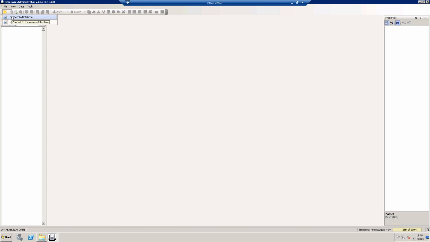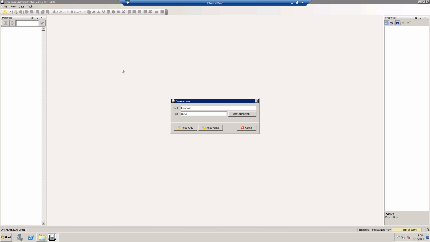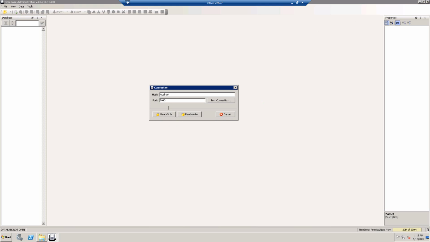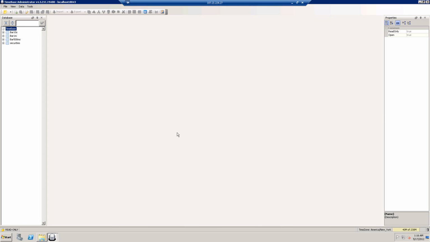Let's connect to database. So I push this command, connect to database, and I'll set up configuration to be localhost and port. If there's some other number, you just type in the correct port here, which should be 8043. I'll use a read-only connection right now. In the future, when you decide to build your own streams and configure TimeBase with your own objects, you will need to do it in read-write mode. Right now, just connect to read-only.